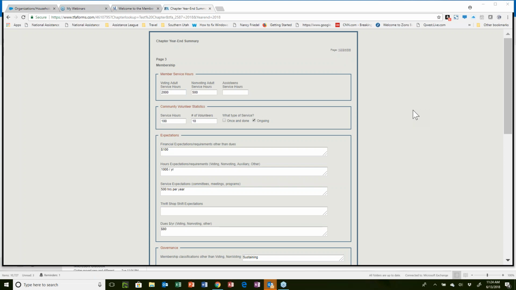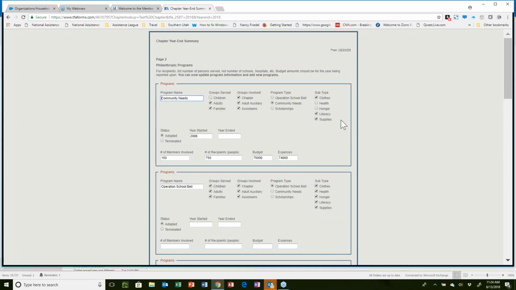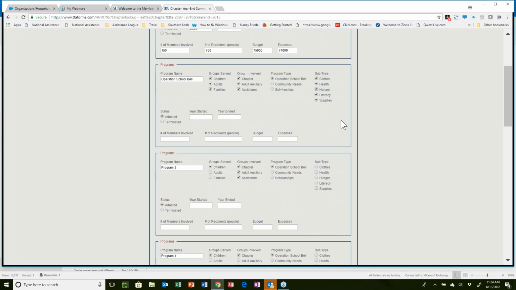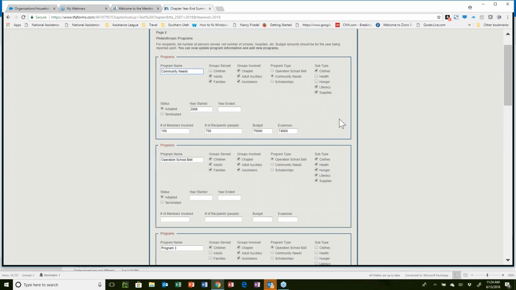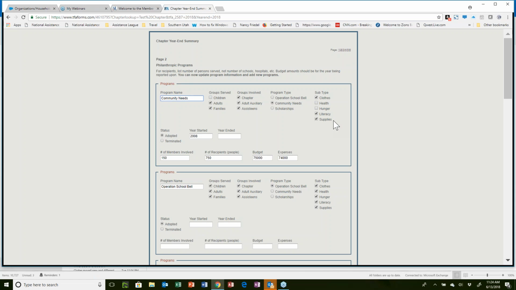Yes, back on the other page where it asks you to list all of your programs, I am assuming that's for this year. We don't go back and list programs that maybe we had 5 or 10 years ago that are now no longer active. Is that correct? I would say that is correct. Okay.